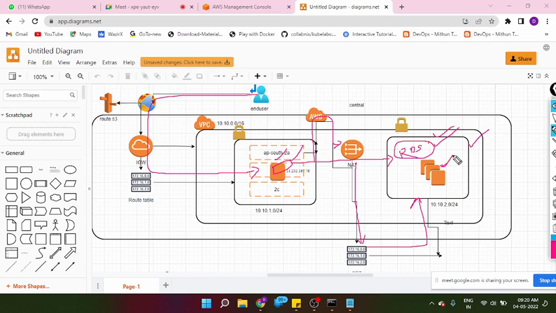Okay. So this RDS has some data, and this data needs to be reflected here. To reflect, we need internet access. So that's why we use NAT.